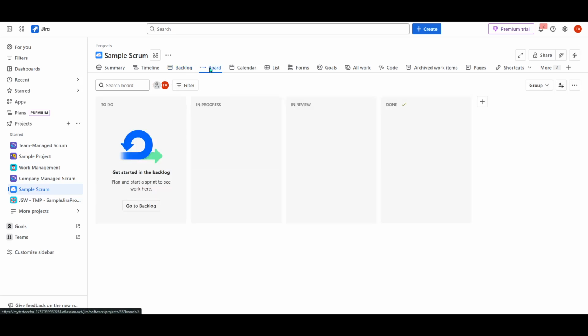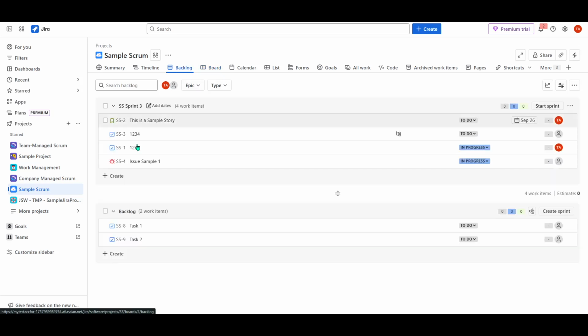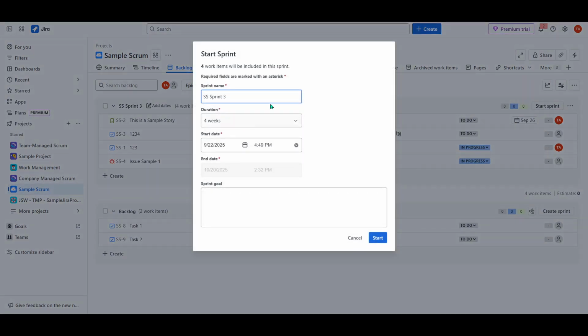Once you've started a sprint, you'll notice that all the tickets you've created will be visible in the To-Do section of the board that you've set up in your Scrum project. This section is essentially where all your tasks initially land, waiting for someone to pick them up.